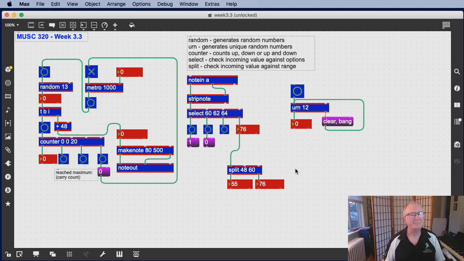Okay? So this is simply set up to be my notes coming from my keyboard, and I'm using a strip note to get rid of the note offs, and then I'm saying, is the note that I just played 60? Middle C. Is it 62? A D? Is it 64? An E? Or is it something else?